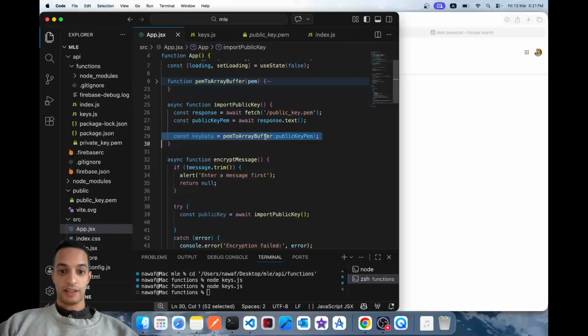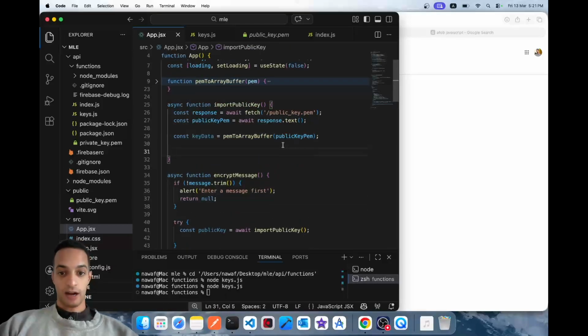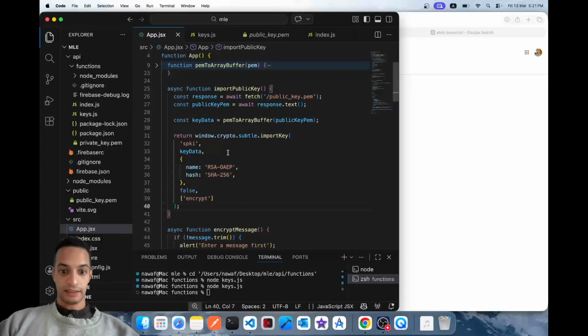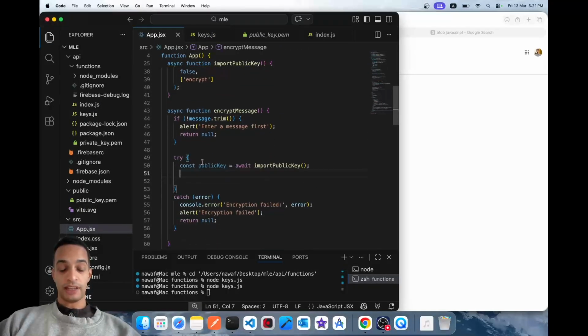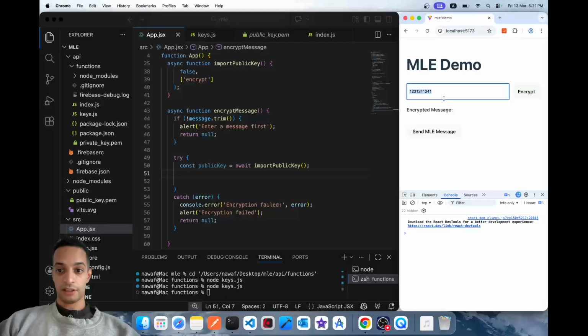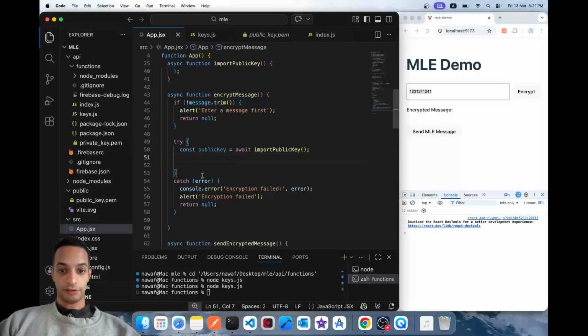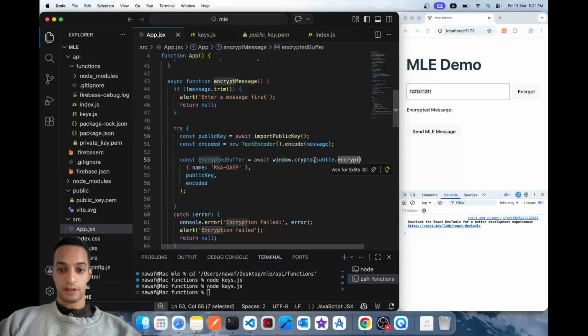Okay, so this helps us with this step. Now we have the key data. Now we can return the public key data and get back here. Now we need to encode that message that we entered here using this public key data, and we'll do that like this using the crypto library.